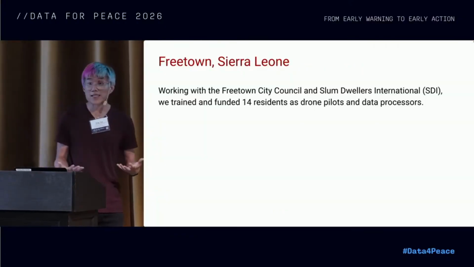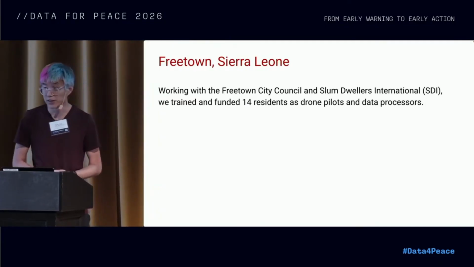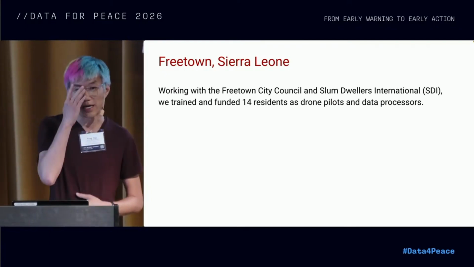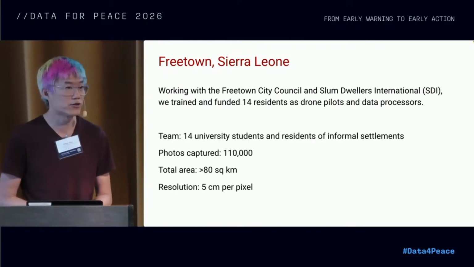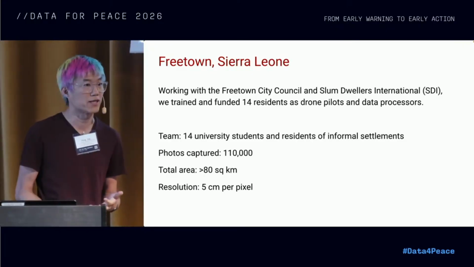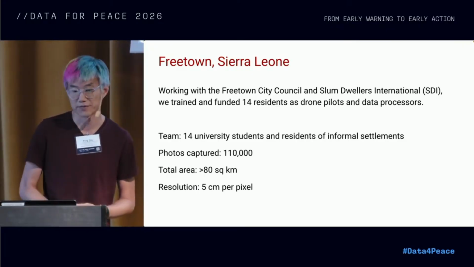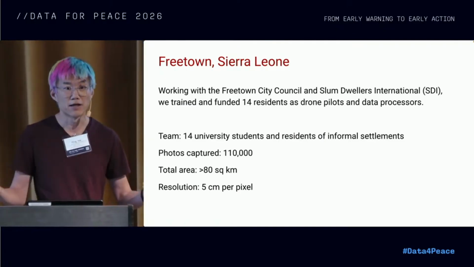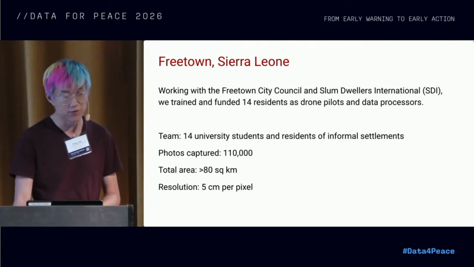We did an experiment last year to scale this up. We went to Freetown, Sierra Leone, and worked with the Freetown City Council and Slum Dwellers International. And we trained a team of 14 to fly the drones and process the data. They were a mix of university students and residents of the slums, of the informal settlements. They captured over 100,000 photos and covered an area of 80 square kilometers at this resolution, 5 centimeters a pixel.